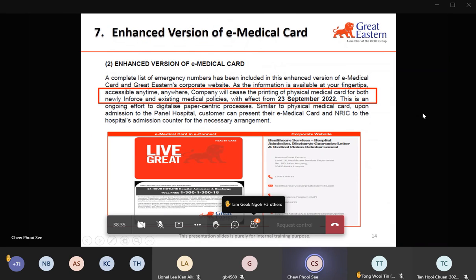Okay, then I shall continue. On our enhanced version of the e-medical card: currently you're able to download it from our eConnect. We also did an enhancement whereby we included our corporate website address, our hotline with the customer service care line, our healthcare email address, and also the car assistance program and Supreme Assist program contact numbers in the same e-medical card. So you can inform your policyholder to download this e-medical card in eConnect at any point of time.